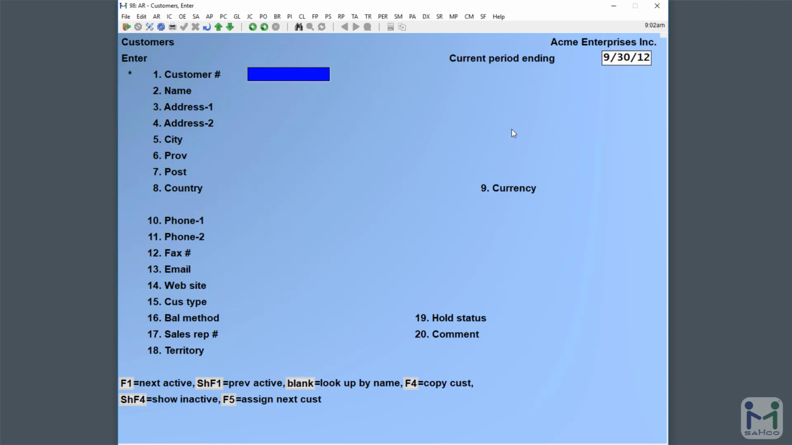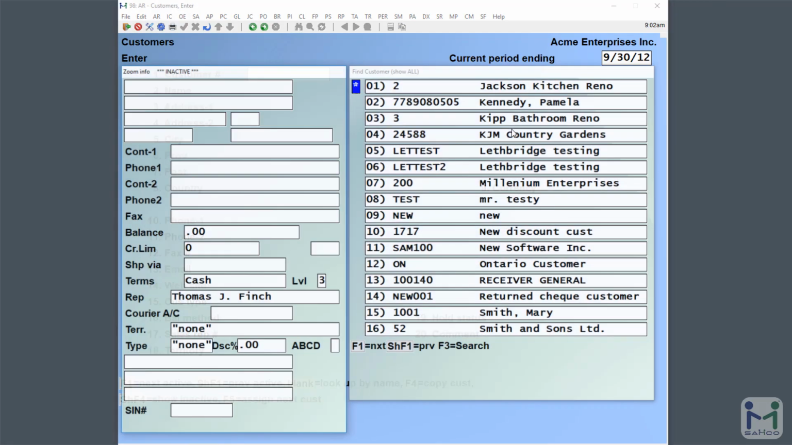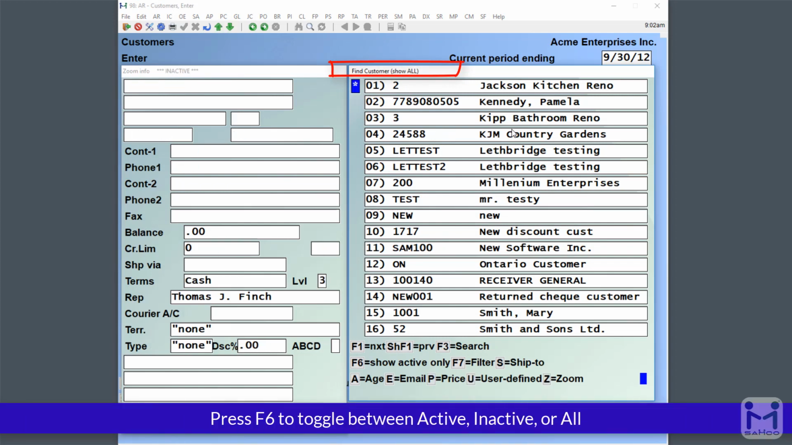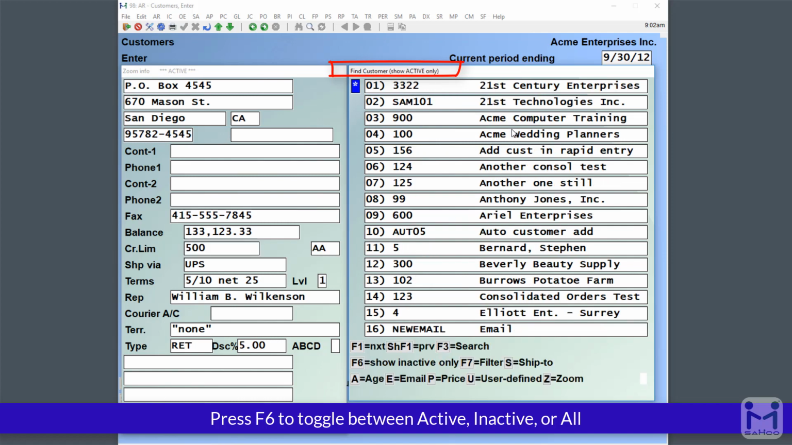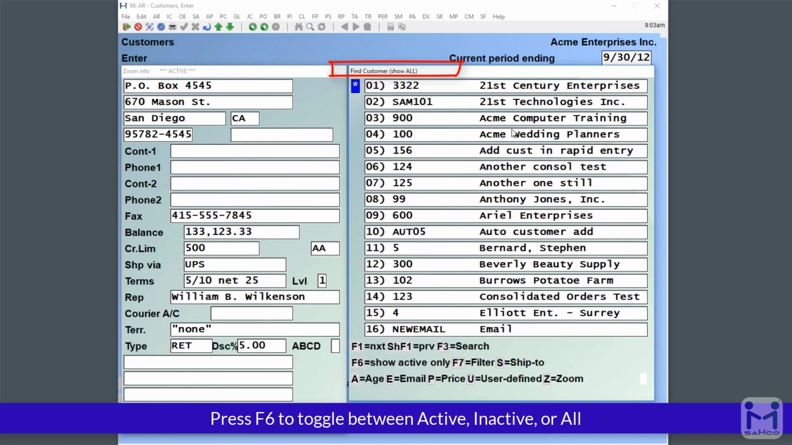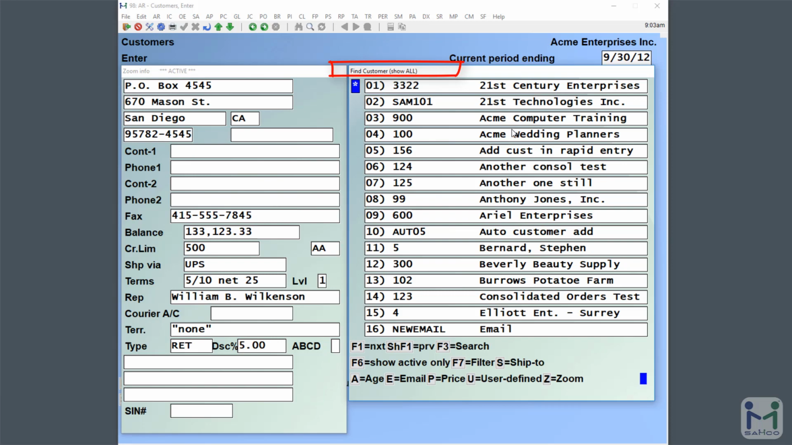Now when we look up F8 to look up our customers, you'll see right now that the customer still shows up. If we press F6, now we're only seeing active customers and that customer goes away. We press F6 again, it's going to show us only inactive customers, and F6 again will show us all customers, including customers that have been deactivated.